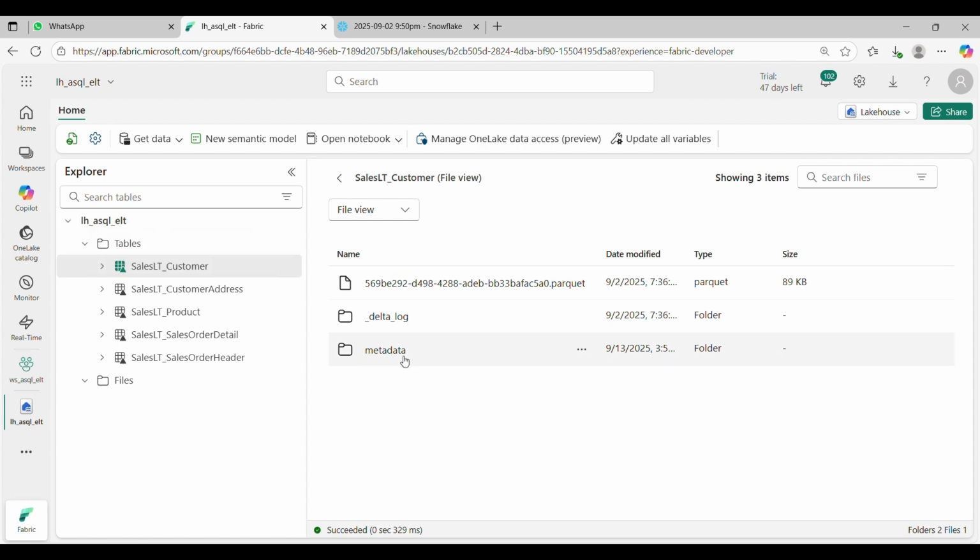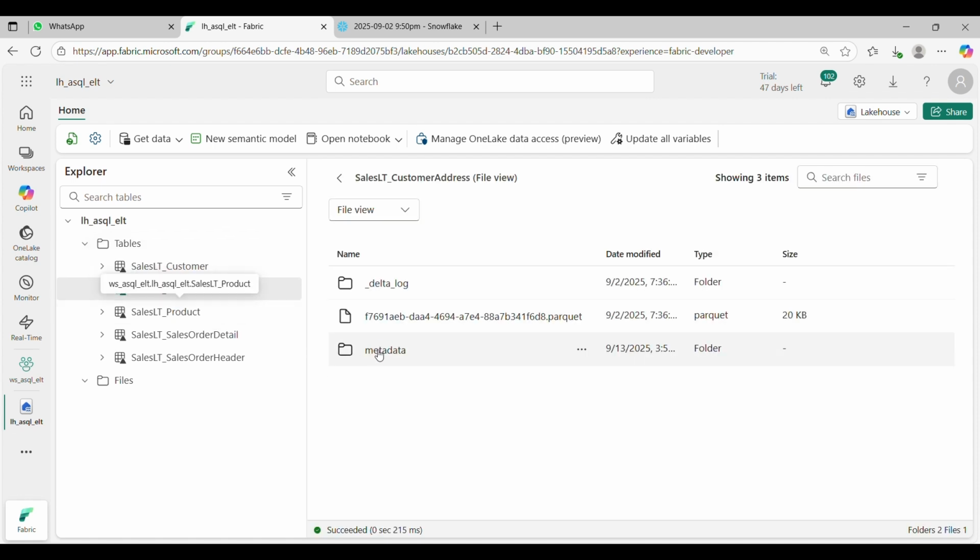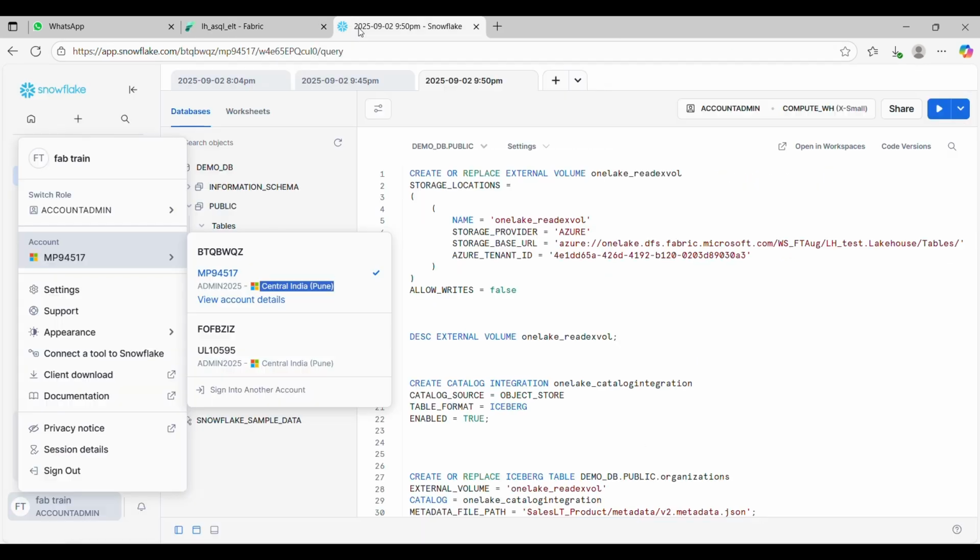Once you enable it, this metadata will be formed not only for one table but also for the remaining tables. So as a first step, you have to check whether your Snowflake and Fabric are in the same region or not. As a second step, you have to enable this Apache Iceberg virtualization. Now as a third step, you have to create an external volume in your Snowflake. Now let me go to my Snowflake.